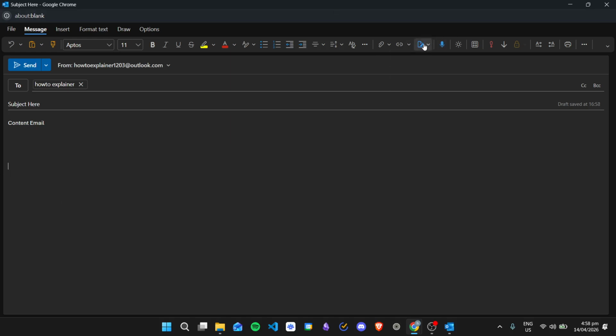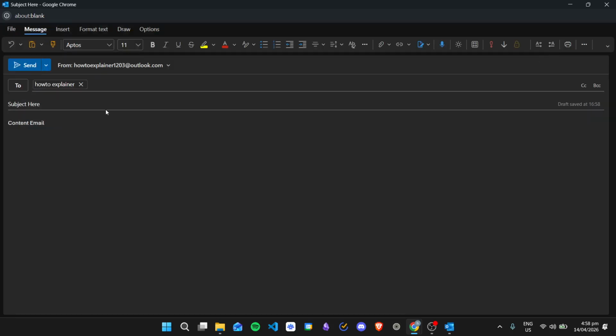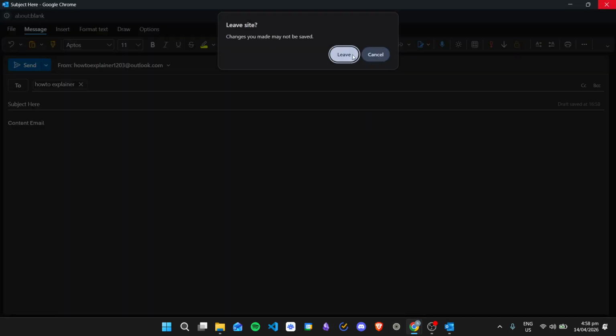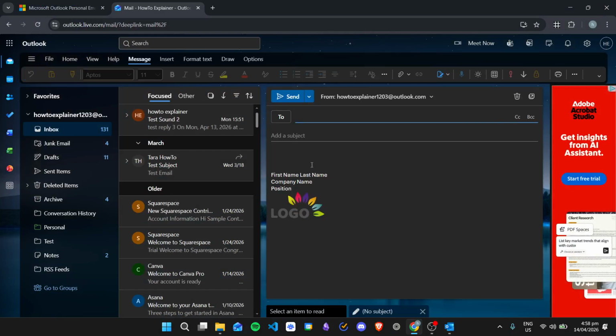What you can also do is put in a default signature for your emails. You can set a default for new messages, and you can also set a default for replies and forwards. So for example, I put the test signature right here, click save. Now, when we create another email, so let's say I delete that, click new mail, you can see right away, it already has the signature right here. And that is basically it.